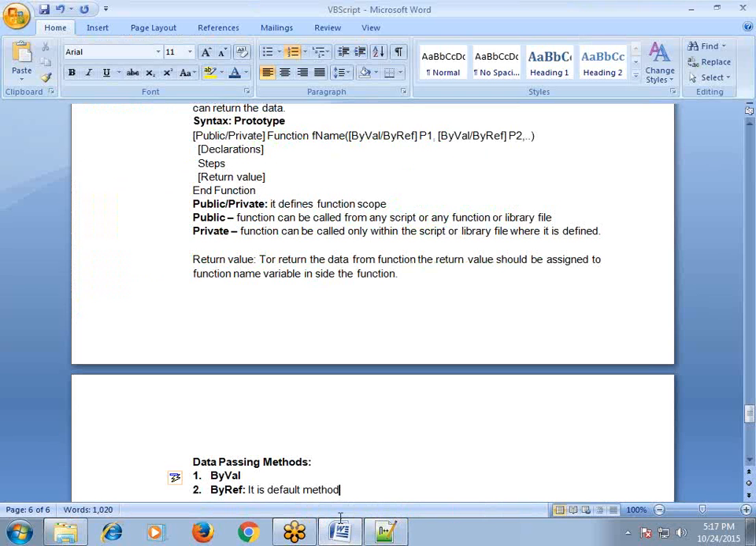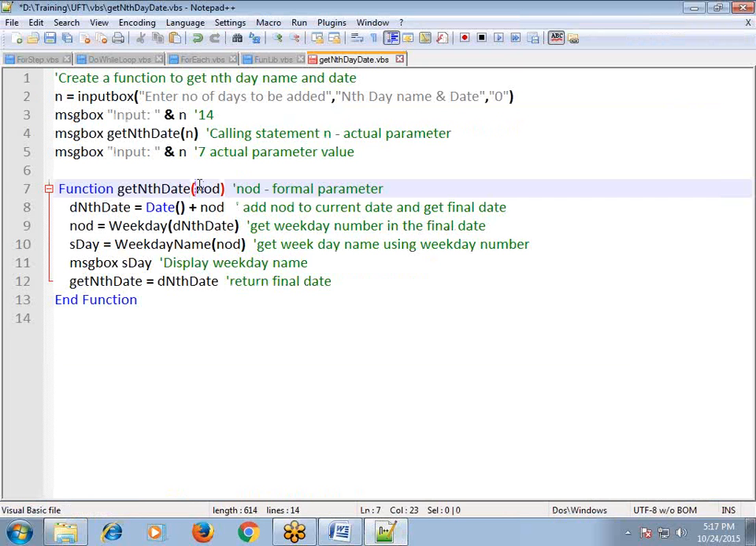Okay, first let us see what by val is and how it works. See, what is this by val method? If you define any parameter by using the by val method, see here I am defining this NOD parameter, number of days parameter, with the by val method. Are you clear? Now, how will data be passed into this parameter from the actual parameter? If you define any parameter as by val, then the value of the actual parameter in the calling statement will be assigned to the formal parameter variable.